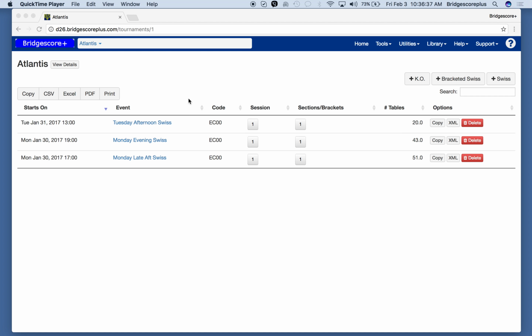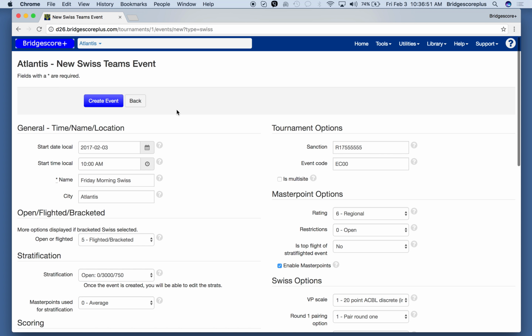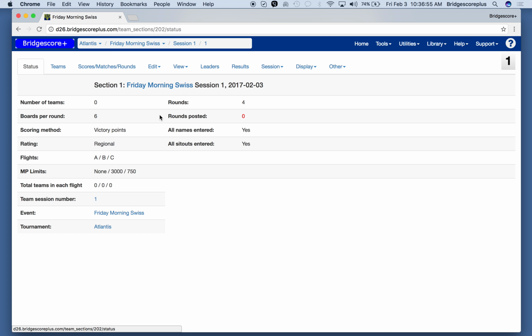Here we're going to create a Swiss event. We're going to run it in parallel with ACBLscore, with ACBLscore being the primary machine. By primary I mean it is the one responsible for deciding what the matches are. So I go ahead and create a new Swiss.